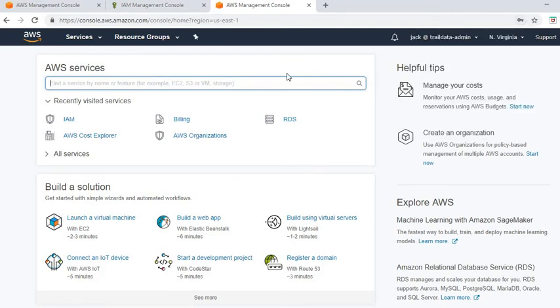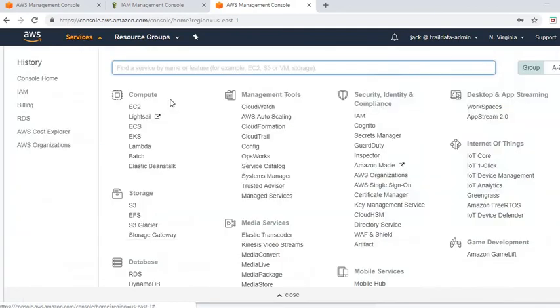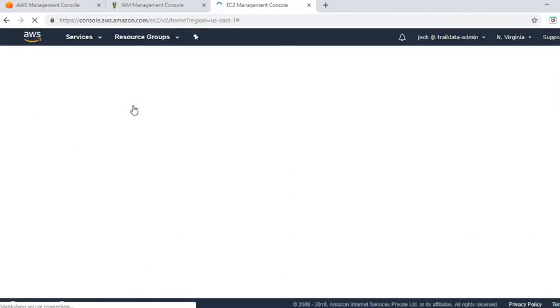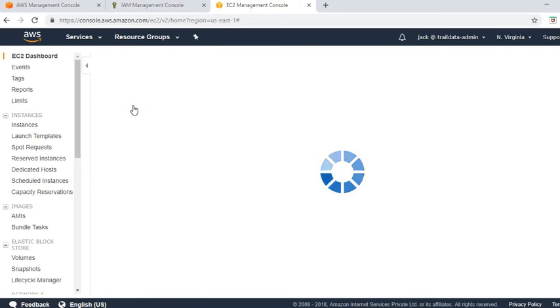And I am able to log in to the management console over here, and I can see my user ID over here. So let's go to the services, and let's try accessing any service. Let's say I want to create some EC2 instances. So will I be able to access it? Let's see.